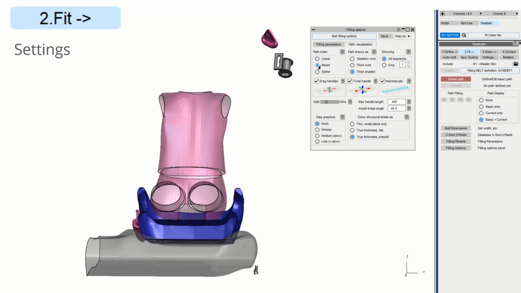Path visualization, the path order mixed I find works best for child seats. You're welcome to try spline as well. Sometimes spline works well too. In this case, mixed. And we'll start with skeleton wire.